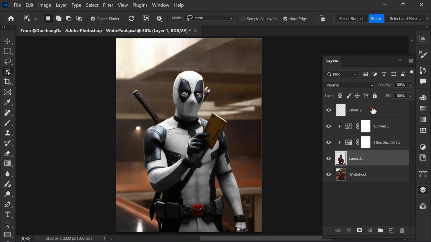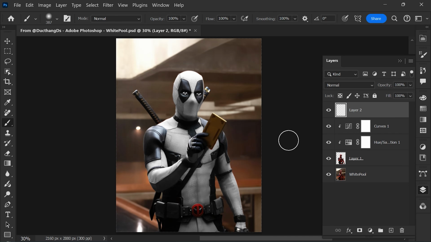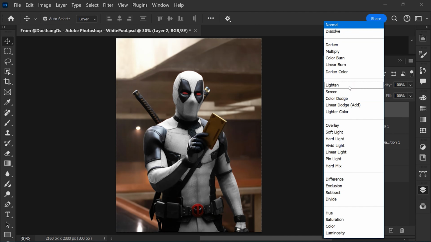Choose this layer. Press B to switch to the Brush tool, and hold Alt to switch to the Eyedropper tool. Choose the Multiply option.